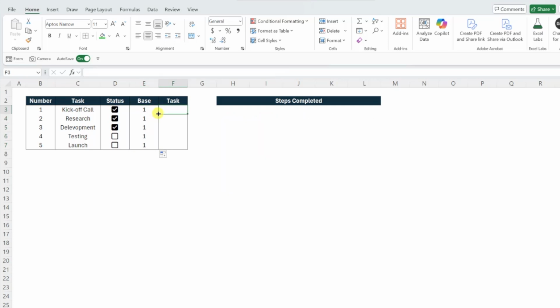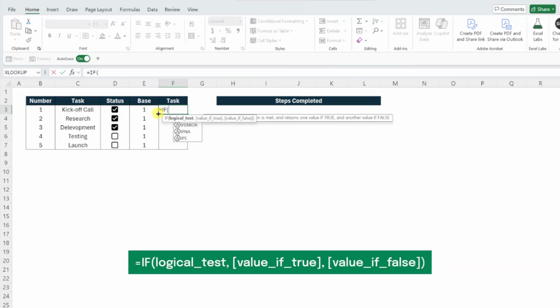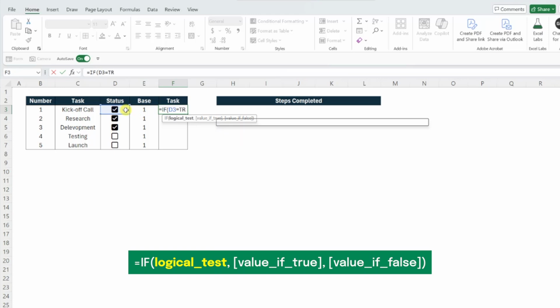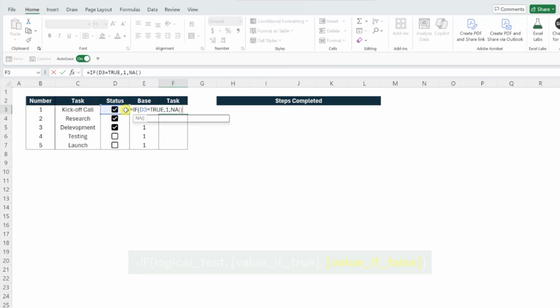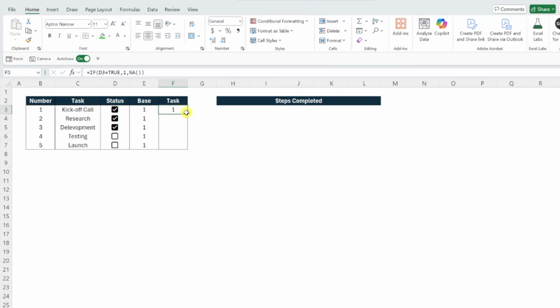For the task column, we need to enter a 1 if the task is complete, and an NA error if the task is incomplete, so that Excel does not plot the incomplete tasks. This is going to represent the colored line in our chart by plotting the complete tasks and ignoring the NA errors. To return a 1 if a checkbox is checked and an NA error if it's unchecked, I'm going to enter the IF function and then check to see if the checkbox is checked as the criteria by entering D3 equals TRUE. Next, I'll enter the outputs by entering a 1 as the value if true argument and the NA function as the value if false argument. Fill the formula down the column and our data is ready to go.